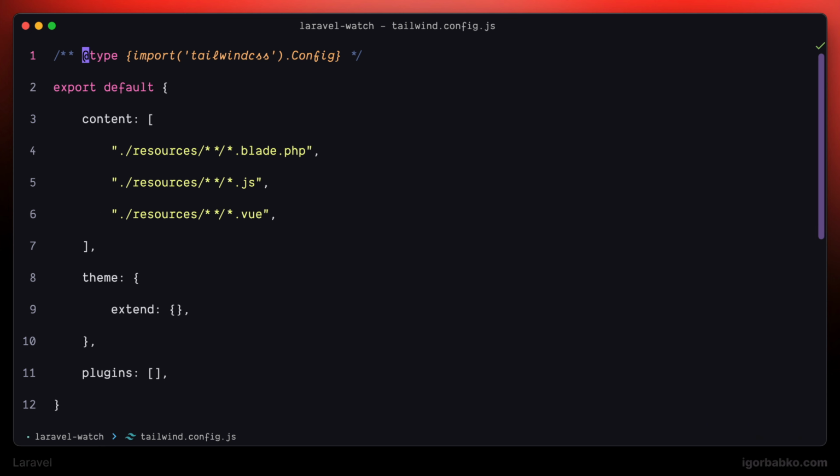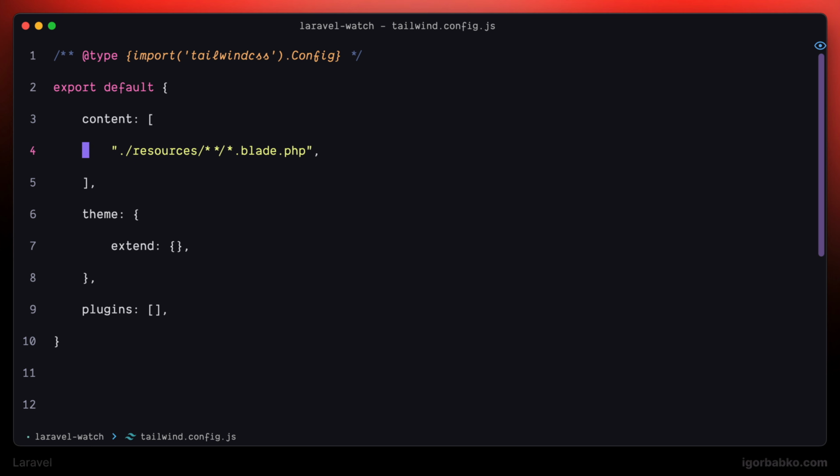And if at any moment in the future we'll need to use Tailwind CSS classes inside JavaScript files, I'm going to add paths to JavaScript files in this array later on. So for now, I'm going to leave only paths to blade.php files.